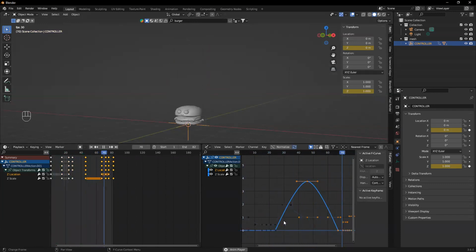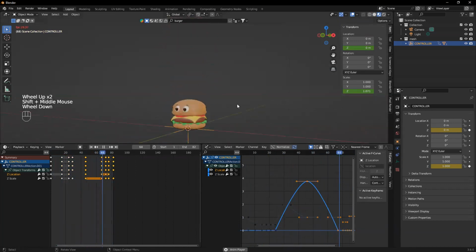Okay? So yeah, there we go. We have a jumping burger. Gawin natin, on natin yung material preview. There we go. We have our jumping burger.